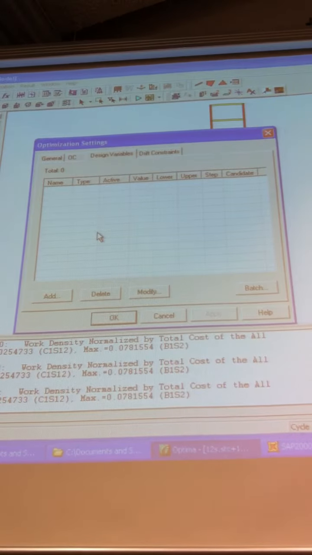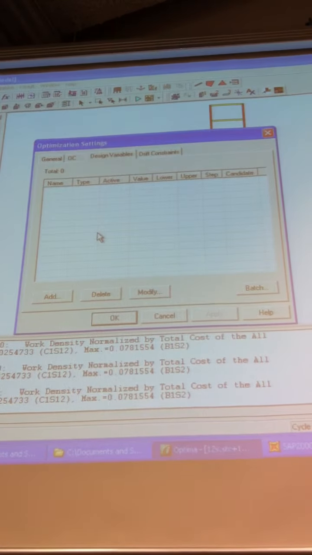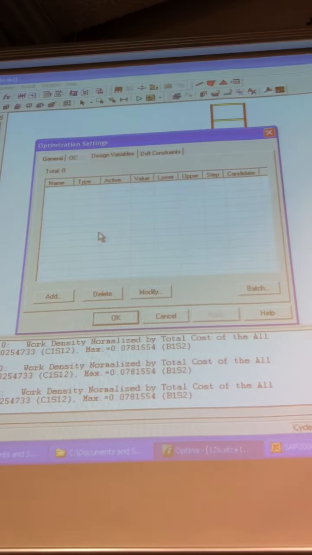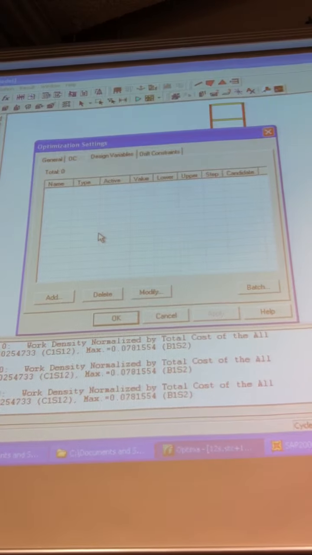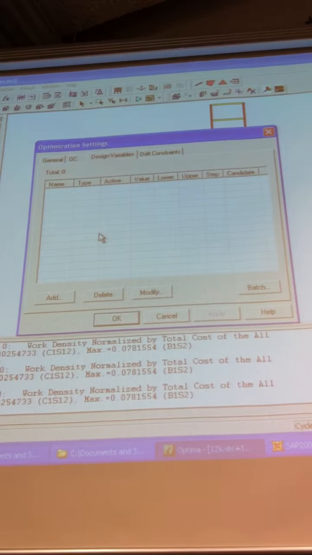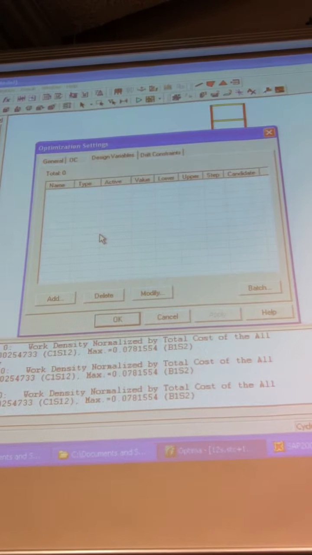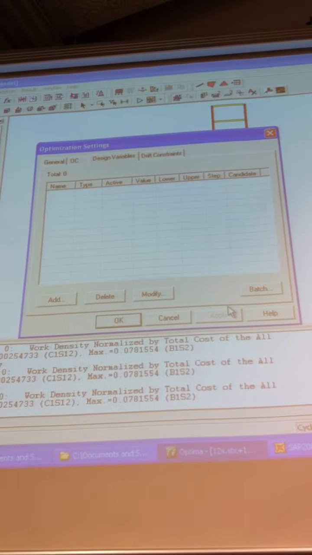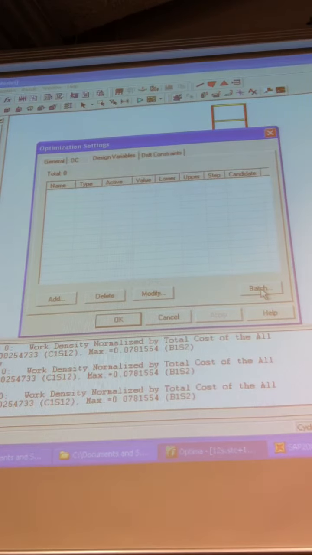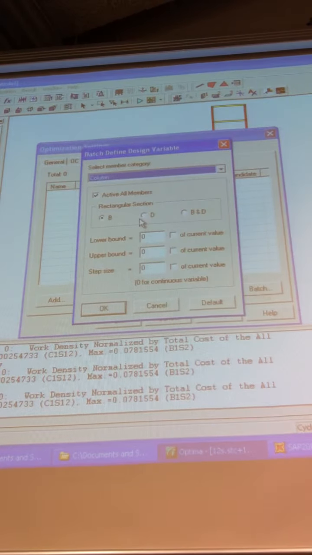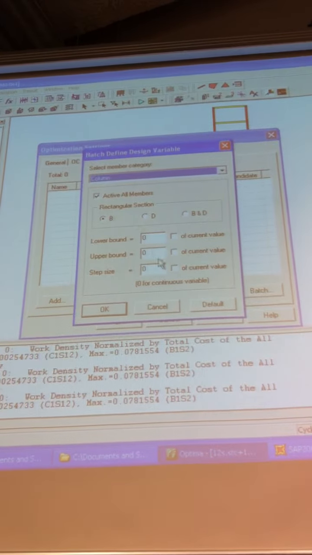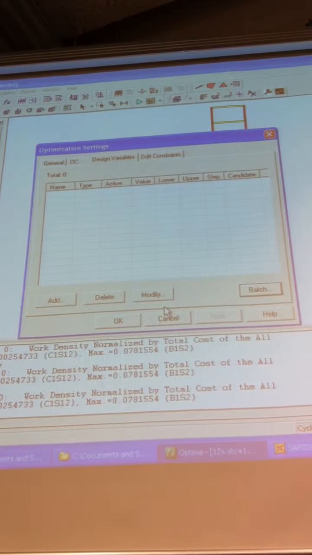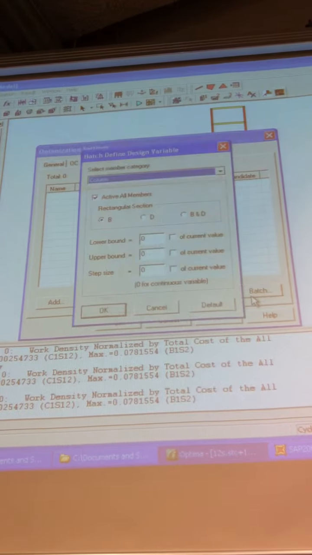Then we need to specify the variables, the sizing variables that you want to modify. You need to search in the optimizations. What you can do is batch all the members at once and then delete some of them, or you can add them one by one. I usually batch all the members.